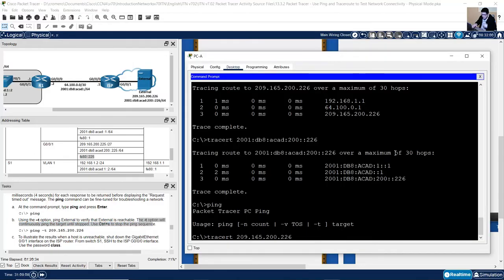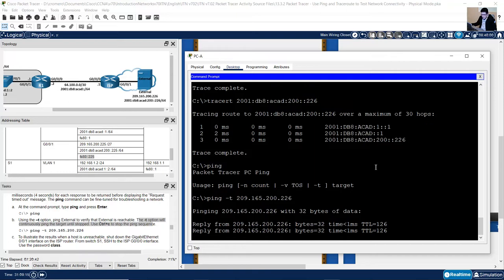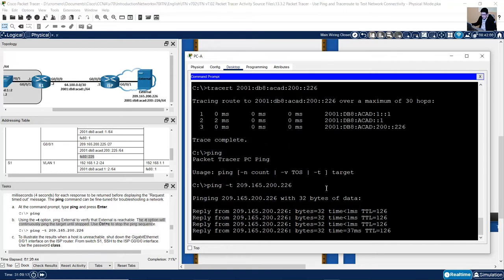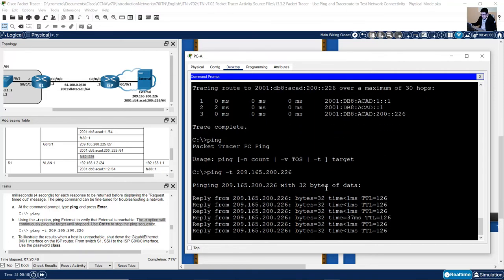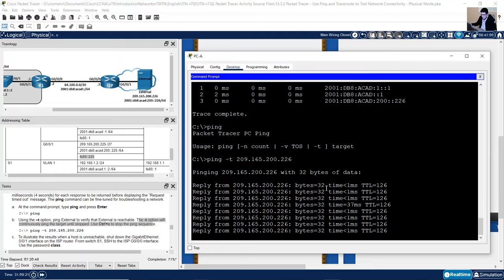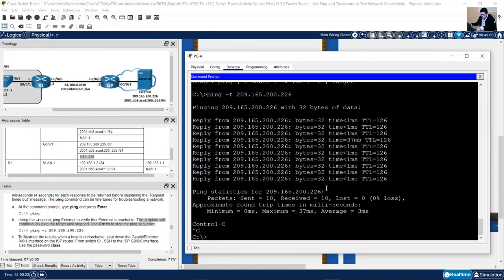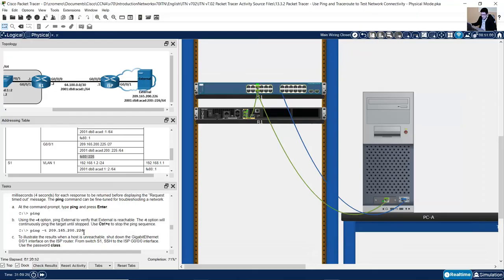Okay, ping the external server with option -t. Okay, continuously ping the target. Okay, press Ctrl C to stop the process.